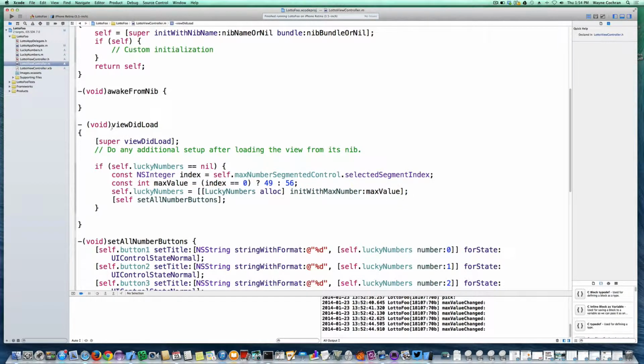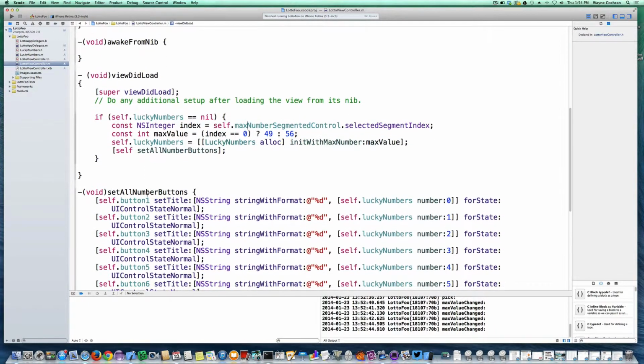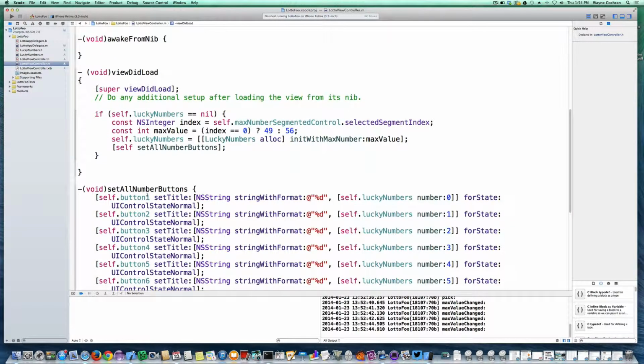I know at this point, once the view is loaded, that my segmented control has been loaded, and I can query the current index, whether it was the 49 or 56 that was selected. And by waiting until that point to create my model object, I actually know what the corresponding maximum value is.